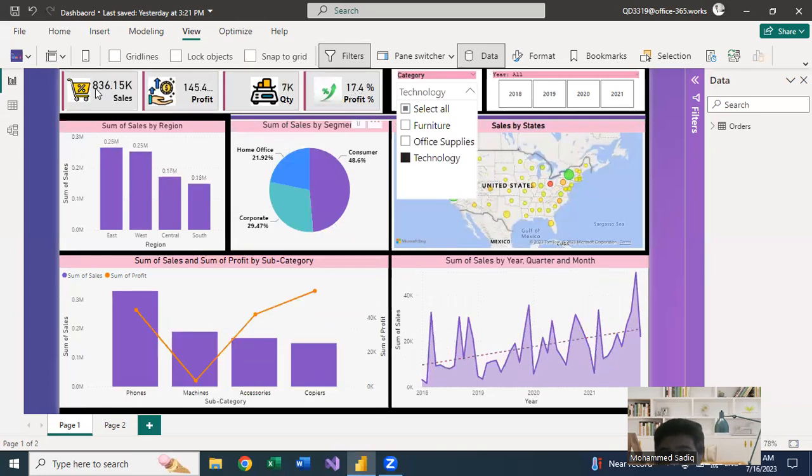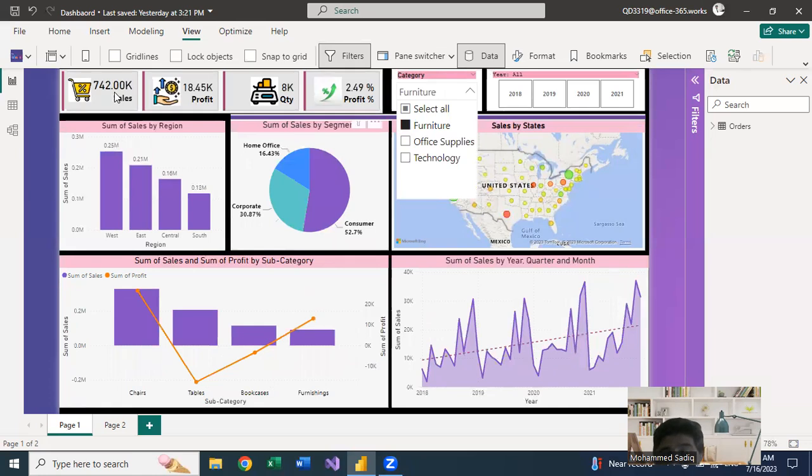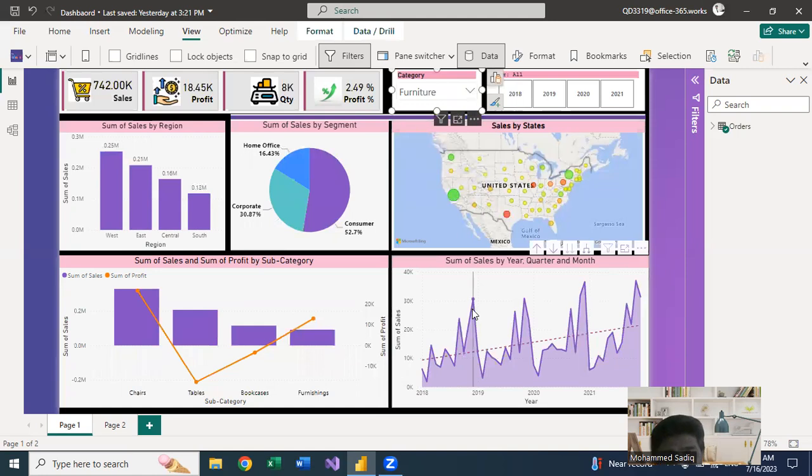So we have 8,36,000 sales and profit of 1,45,000. But when it comes to furnitures, we have 7,42,000 sales and profit of only 18,000. Only, well, it's not 1 lakh, it is only 18,000. So we see that overall only 2.5% profit, less than 2.5% profit. Okay, so we'll try to look into more details of this, but yeah, we'll see how do we create this kind of an interactive dashboard.